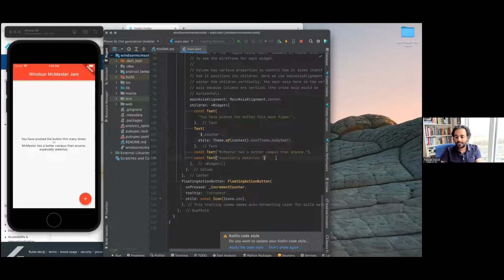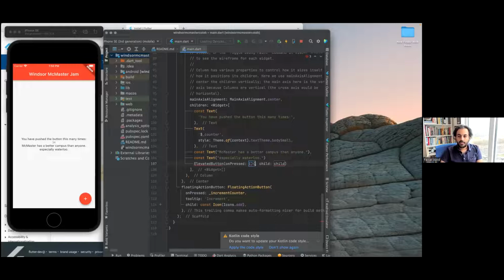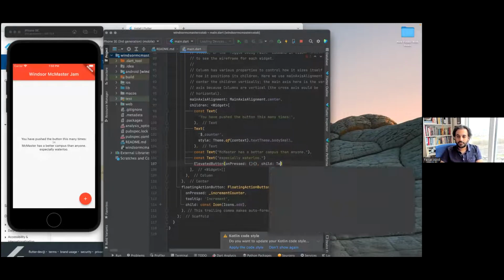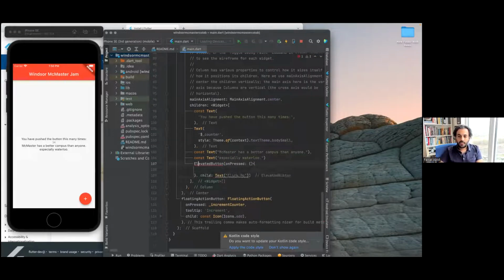Cool, but now we're just writing text. What about adding buttons? So let's add a button here. Let's add an elevated button. And when I click it, I want something to happen. But before that, I'm going to say, click me. Oh, yeah, I forgot the comma here. Oh, so here it is.